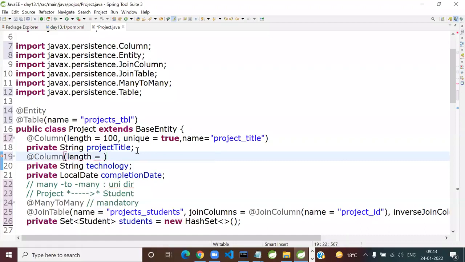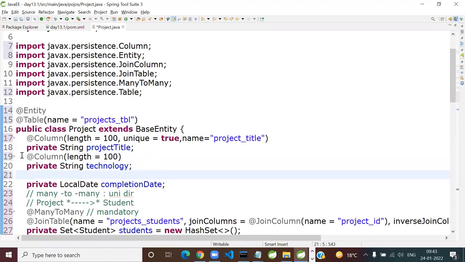Length, again. You can say the technology: Spring Boot, React, Angular, .NET, whatever. The project technology is not unique, of course. Name, I just want, oh, name technology is also good. And here I'll just change the name. All these are basic ones. The first 28 days, we already knew about this.